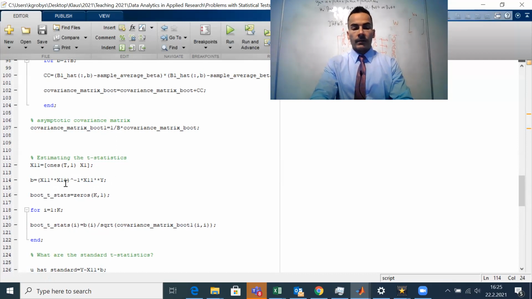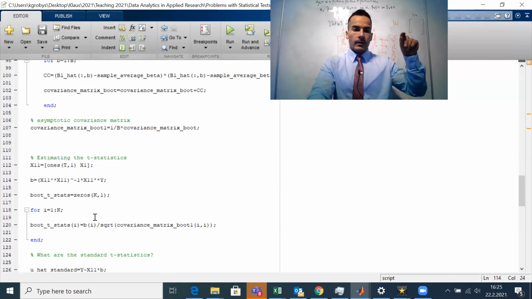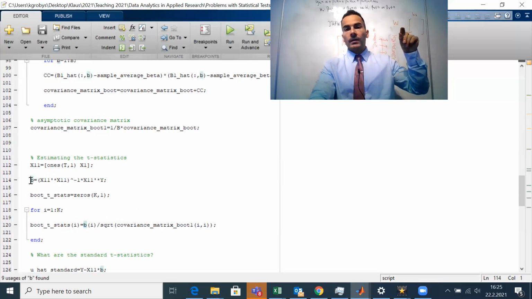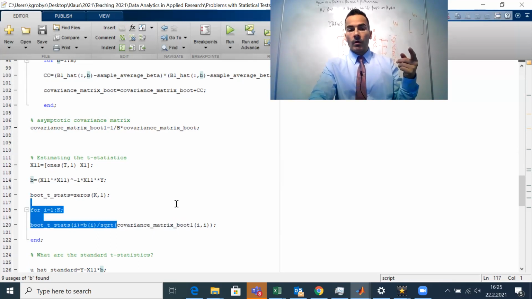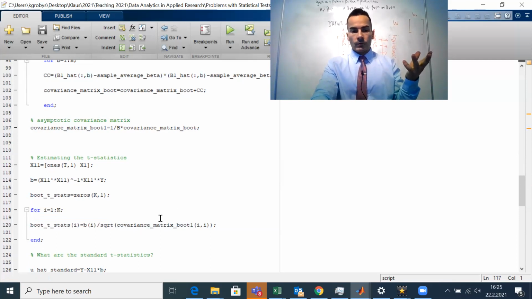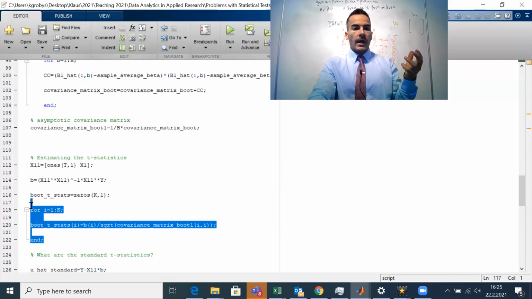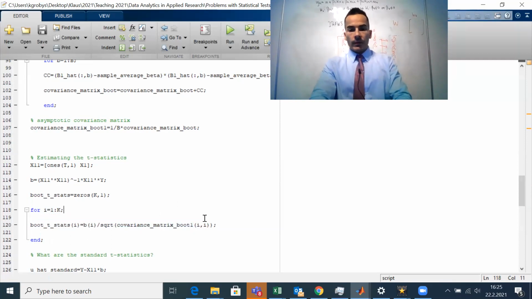And then, as we discussed on the whiteboard, we grab each element from this point estimator B, using the actual data, and divide it by the square root of the corresponding element on the main diagonal of our bootstrapped covariance matrix, denoted here as covariance underscore matrix underscore boot1. That's what happens here in this code. And let's now do that.